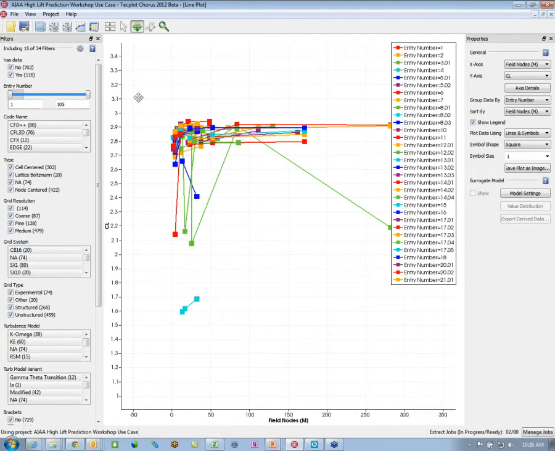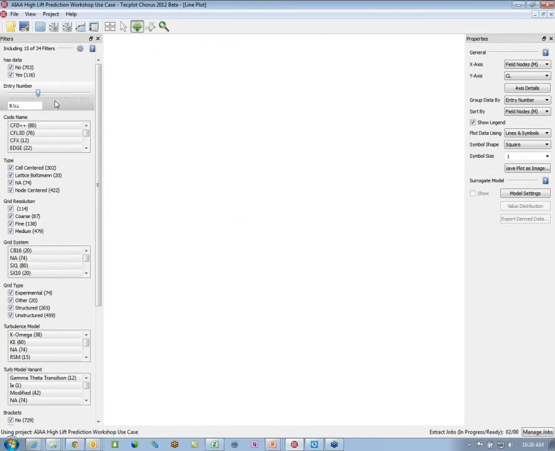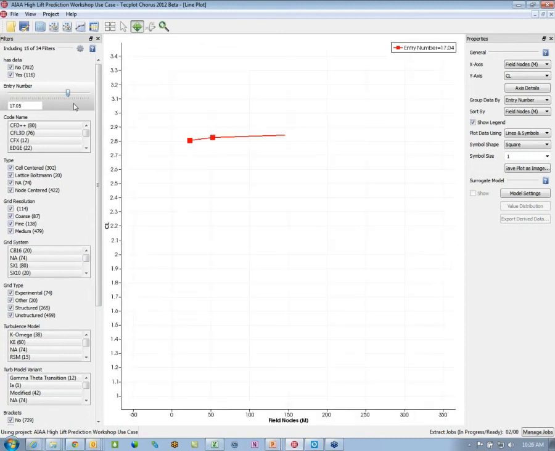Let's actually evaluate each entry separately. So we'll go to a single value filter, and we'll walk through each entry. You can see there are some where there are no data, because not everyone did the resolution study. But to answer your question, for example, we know that entry 8.2 was the one that seems like it's farthest off. And we can walk through each of the different solutions.